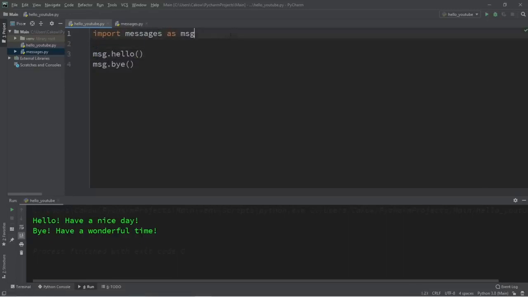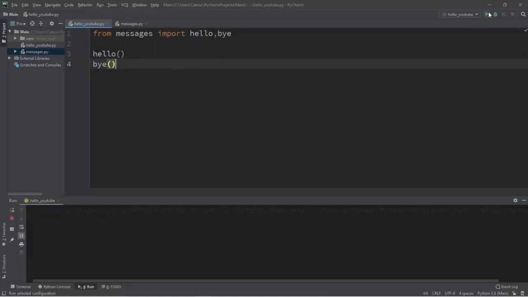There's also an additional way of importing a module, and it goes a little something like this. From the name of the module, import, and then list all of the functions or classes you would like to import. I would like to import hello, comma, bye. And we no longer need the module name before calling one of these functions. I can simply just call hello and bye directly.